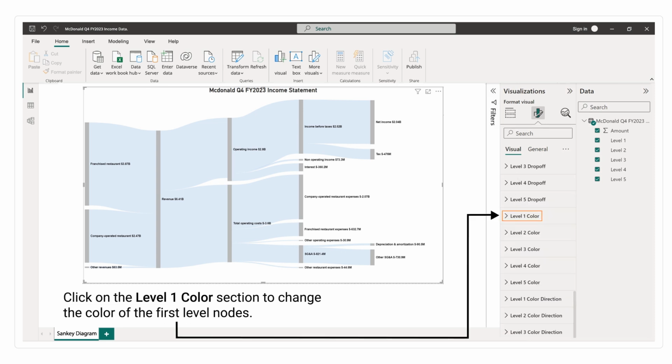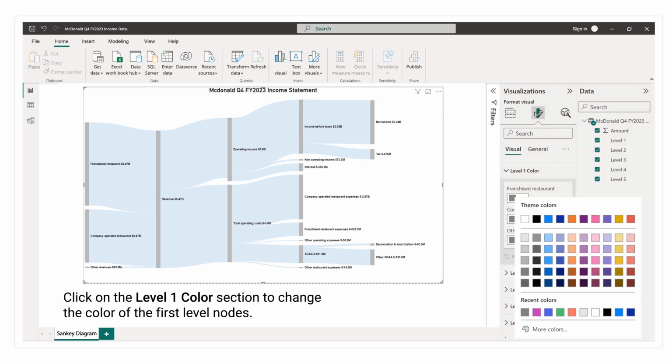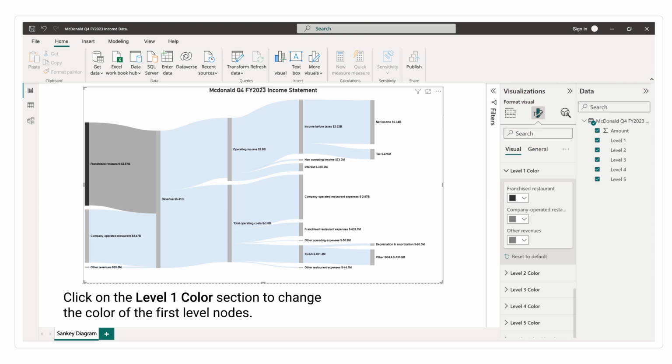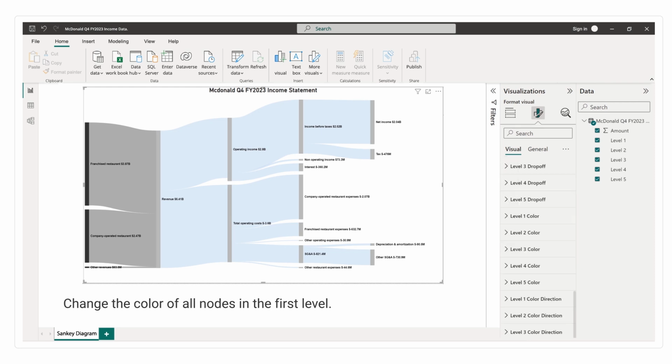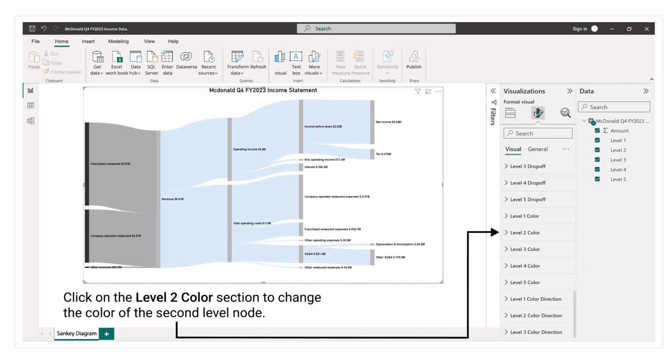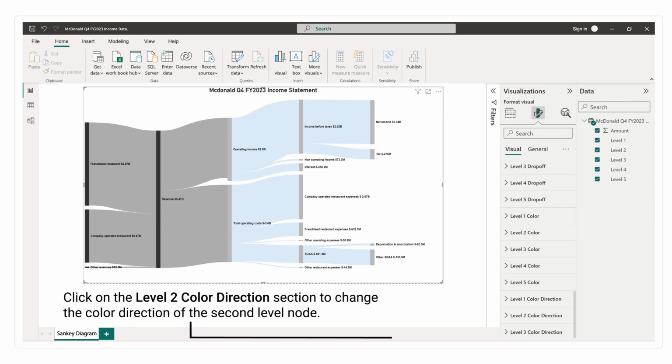Click on the Level 1 Color section to change the color of the first level nodes. Change the color of all nodes in the first level. Click on the Level 2 Color section to change the color of the second level node. Click on the Level 2 Color Direction section to change the color direction of the second level node.